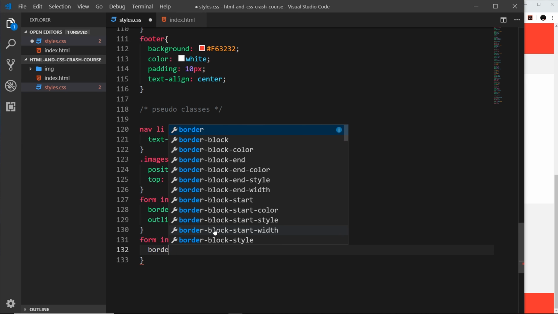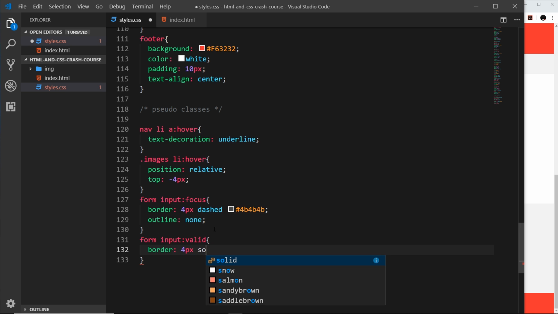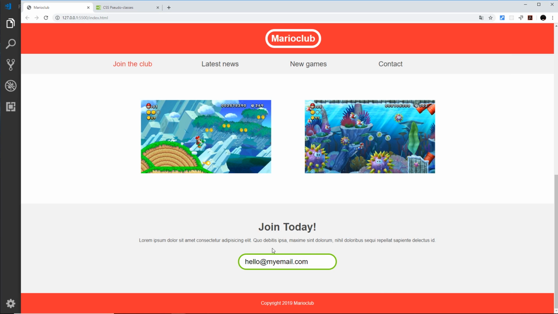So I'll say border is now 4 pixels, solid this time, and I'm just going to use this hex code 71D300. That is a green color. I found that before, I didn't just make it up. All right, so now we can see, because this is valid at the minute, this is a valid email, that it's this green color. If I delete it, then it's not there anymore. So as soon as I start to type a valid email, now it becomes green.